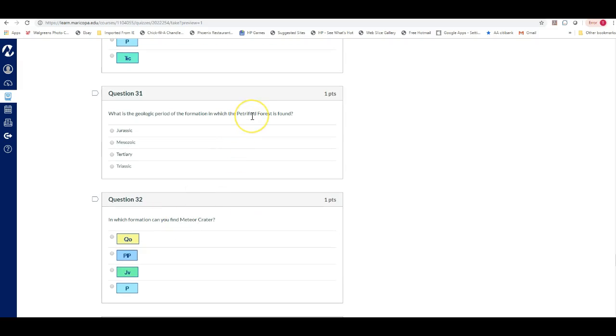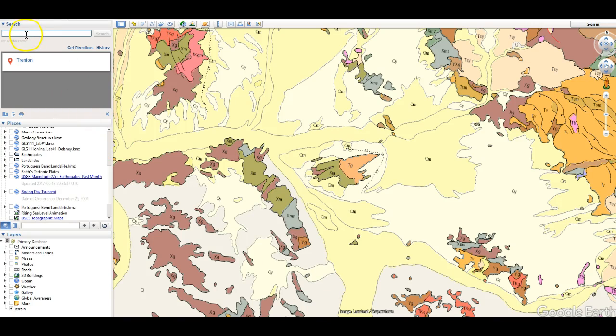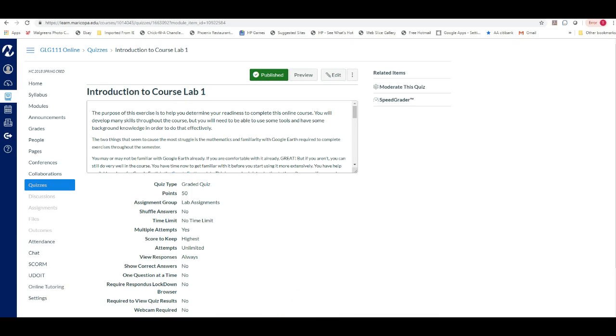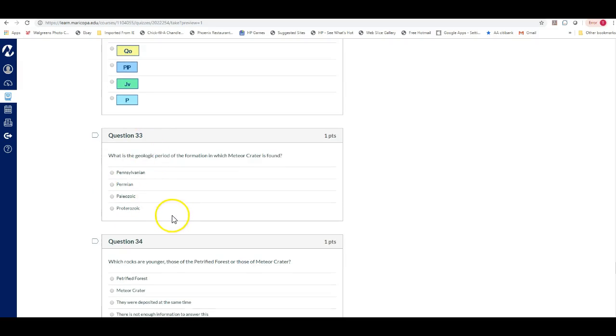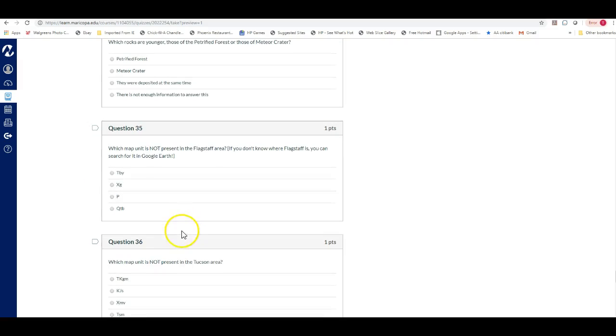You also go to locations, and this is where I was talking about. You can jump into Google Earth, type in petrified forest. It'll take you there, and you'll see the geology of the petrified forest area. Then you can go back and figure out what those rocks are, and then you can choose what their ages are. And then you can choose what's older, what's younger. You can choose what rocks are exposed in different areas.